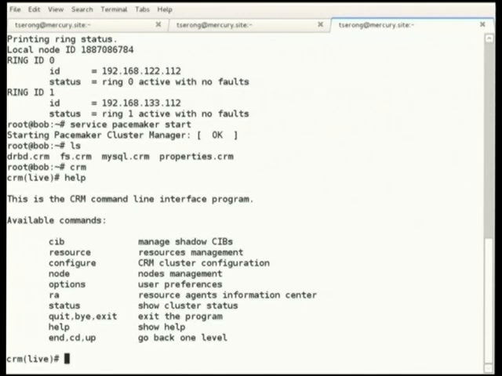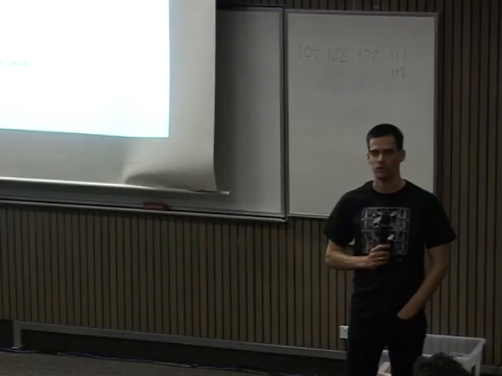We have an online help. That is to say, in every level of the CRM shell, we can just type help, and we get an overview of what are the supported commands. We have nice little handy stuff like tab completion. We have the ability to script the CRM shell completely, so we can use configuration snippets that we can just import and use. And that is exactly what we're going to do right now. We're going to show you just a wee little bit of the functionality of the CRM shell.